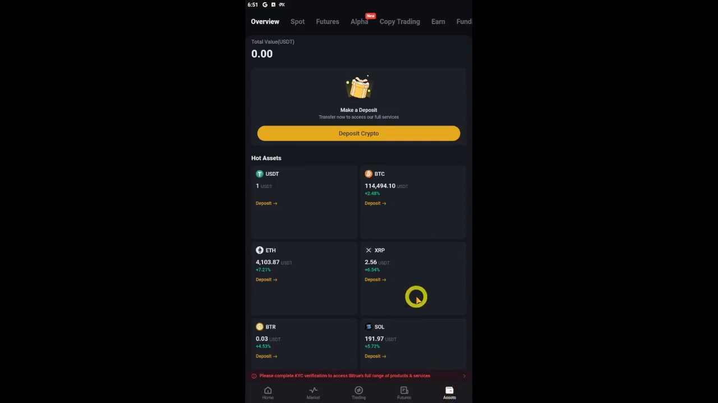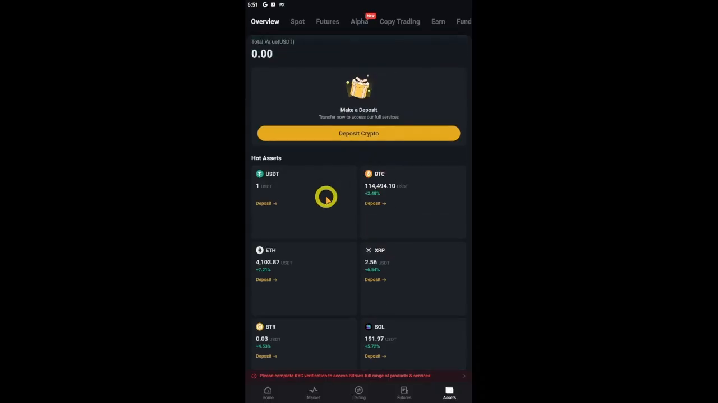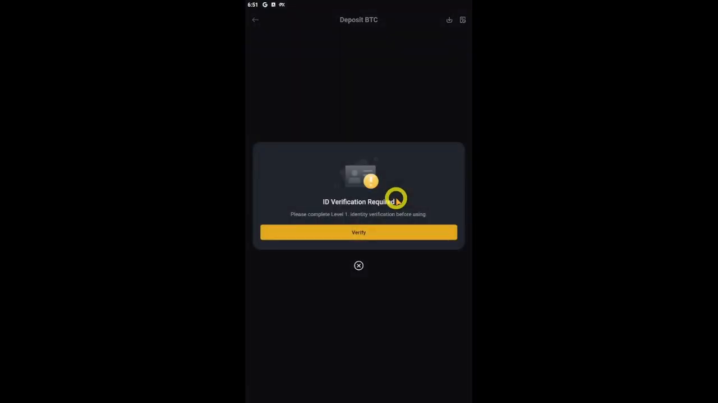After you click on Assets, you will be able to see the option for Withdraw. Now just simply select the asset that you want to withdraw, such as Bitcoin or USD. Paste the recipient wallet address in the address field or scan the QR code if available.